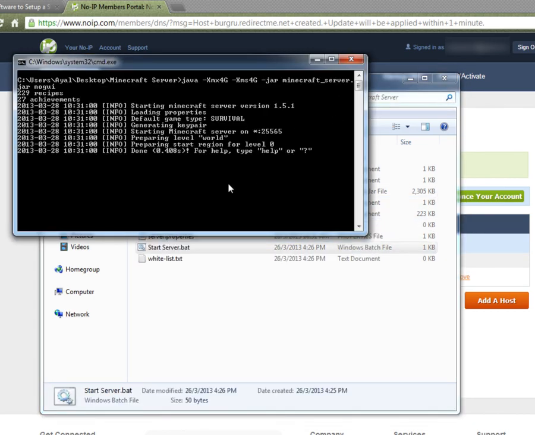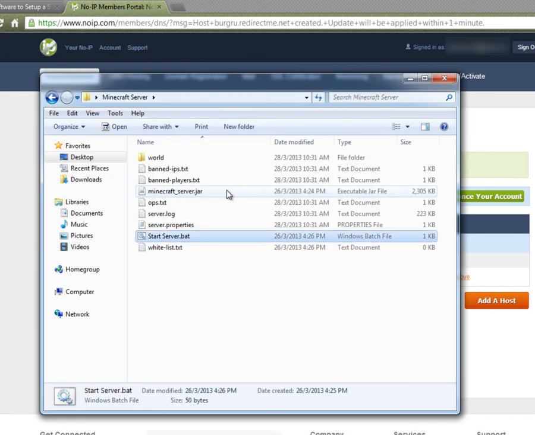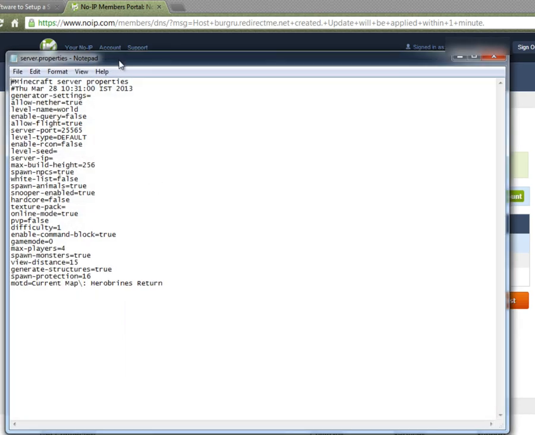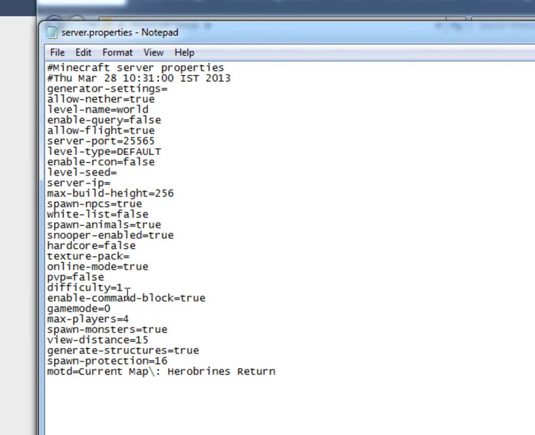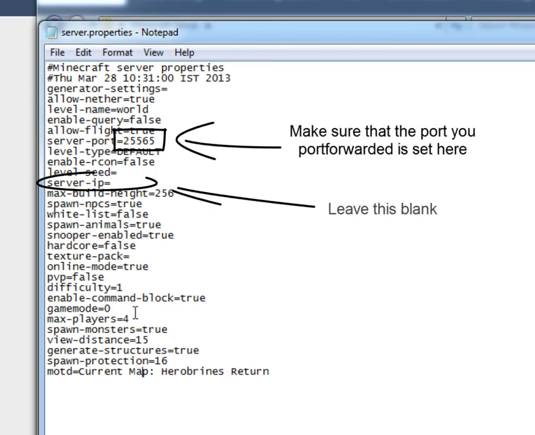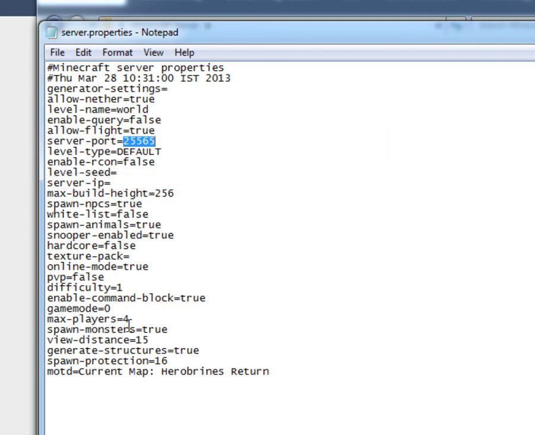I can start the server. I'll just stop it now. Here in server properties, these are currently my properties. See, nothing fancy. I was playing Herobrine's Return with a friend, so that's the only thing I changed: enable command blocks. So for that, nothing different really. See, server IP is blank. This is the default. Everything is default, basically. And I changed the max players and view distance. So that's it.